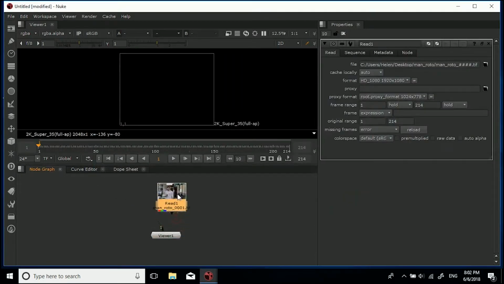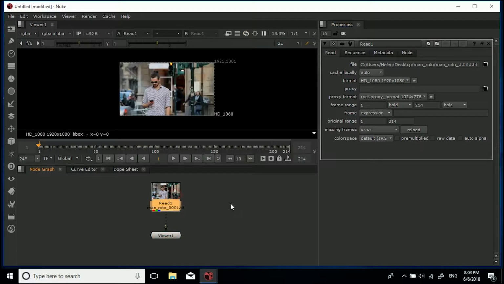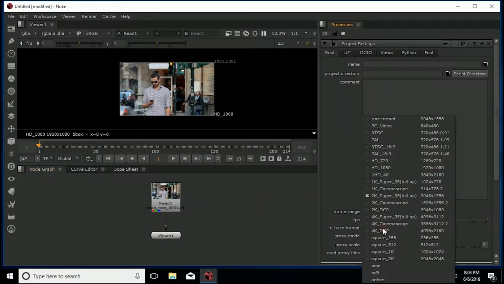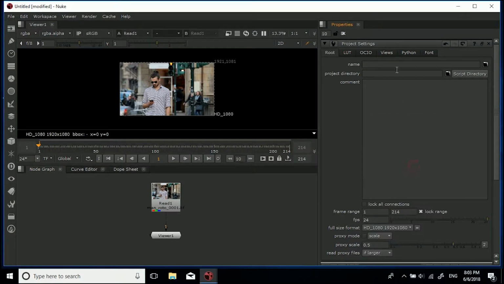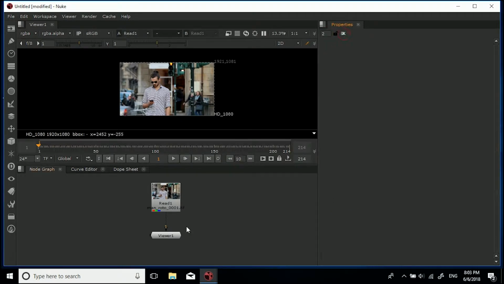Okay, so this TIFF sequence is 1920 by 1080. So I'm going to hit S on my keyboard for the project settings just to make sure that we're using the same. So I'll change this to HD 1920 by 1080 and we're good. I'm going to also change my properties bin to show 2 at a time instead of 10.